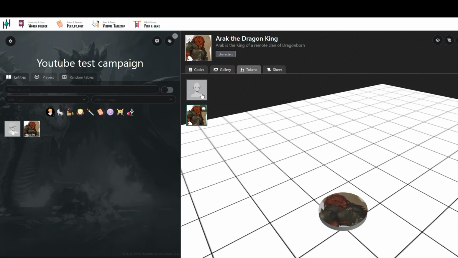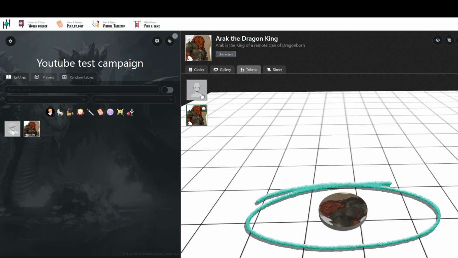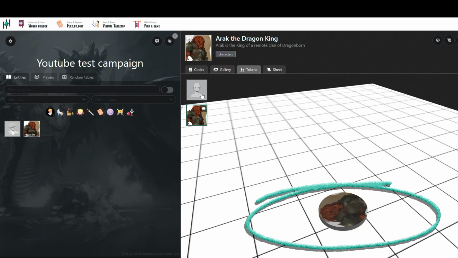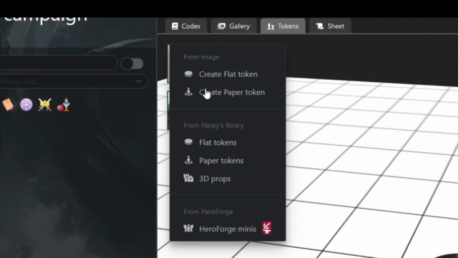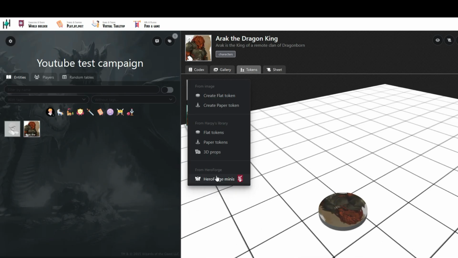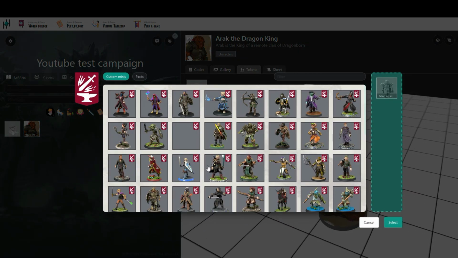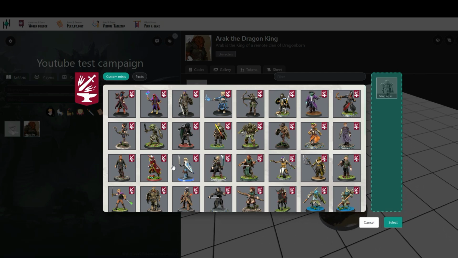So Harpy provides a 3D virtual tabletop, and by default is just going to take the artwork from the thumbnail and create a token for you, as you can see here. Further to that, you can go and create paper tokens, and you can also link your Hero Forge minis as well. If you have a library of Hero Forge minis, you can actually link your Hero Forge account to Harpy and have access to all of those minis.